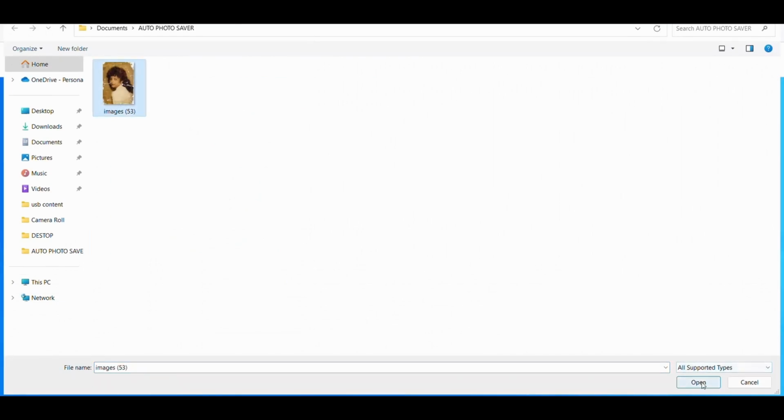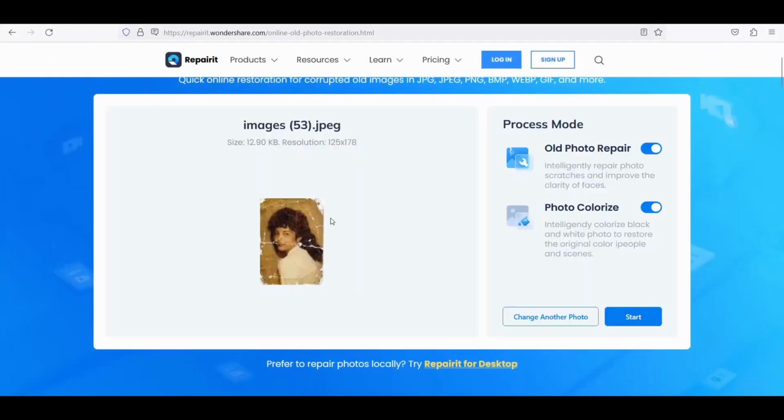Locate your old photo and insert it. Once you have completed this step, your final action is to click the start button. Now all that is left to do is wait patiently while the AI works its magic.